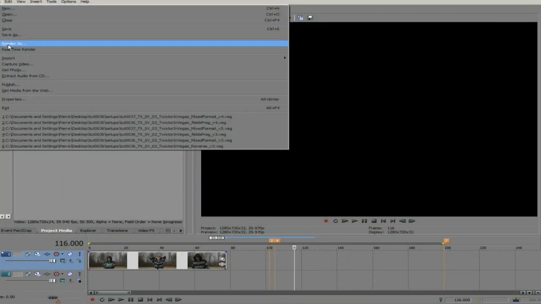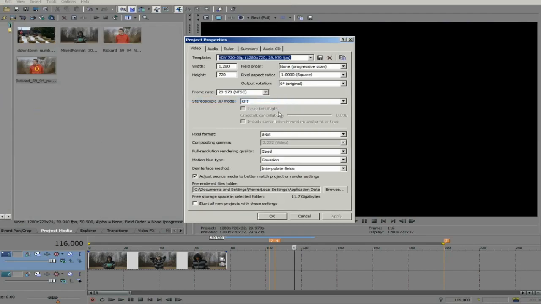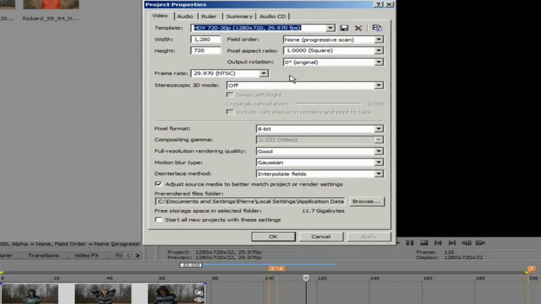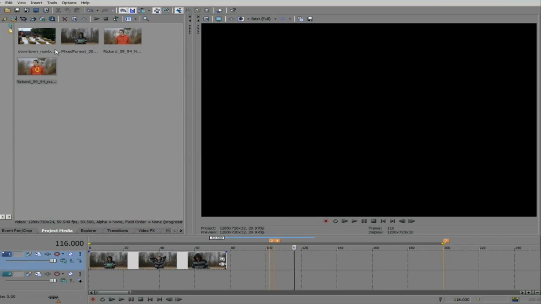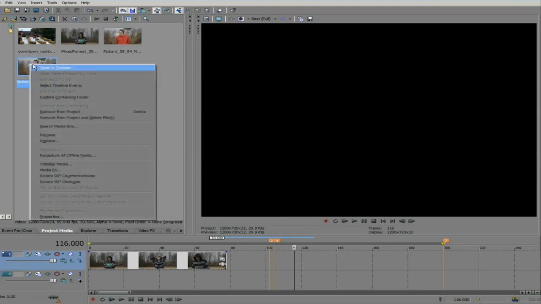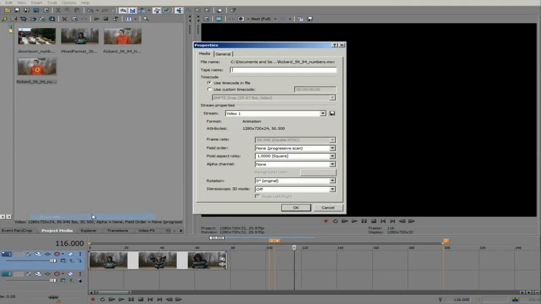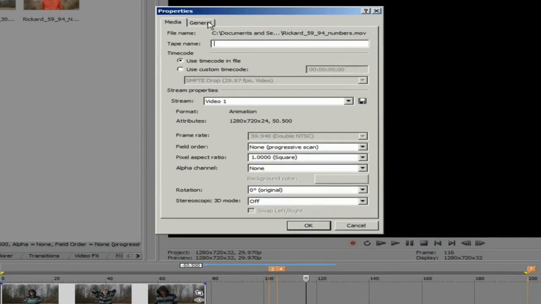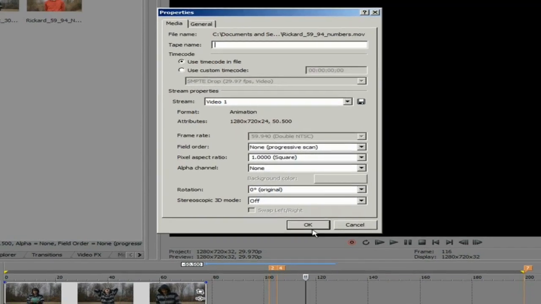If we look at the properties of this project that I have already started, you can see how to start a project in the Basics tutorial. You will notice that it has a frame rate of 29.97 frames per second. If we look at the properties of the clip that I want to add to this project, we can see that it's 59.94 frames per second.